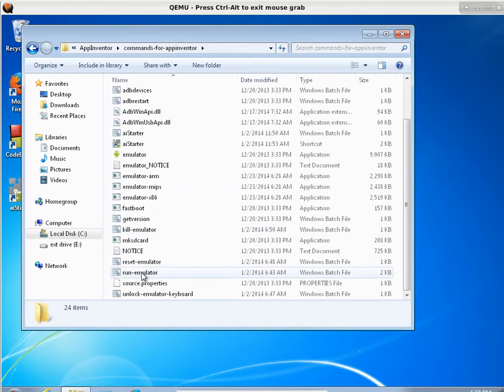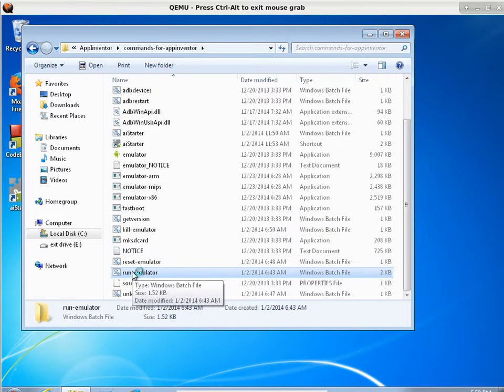Just like that. Now, starting the emulator, you can just double click on Run Emulator, and I think it's going to work because it's a Windows batch file, so it should work right away. So I'll just double click on this one, just to be sure that I can run the emulator independently.